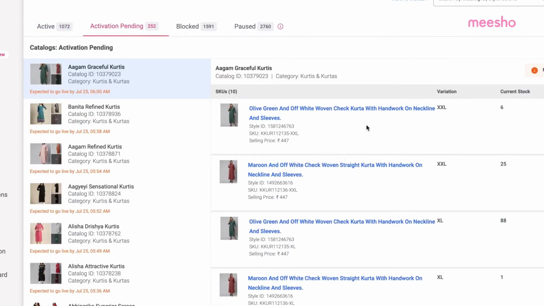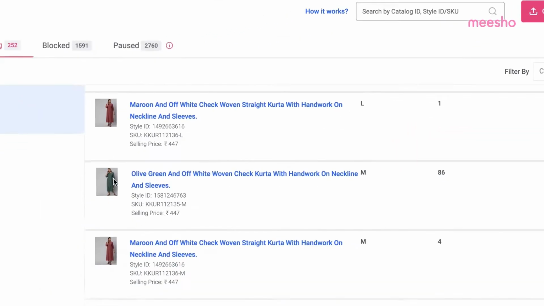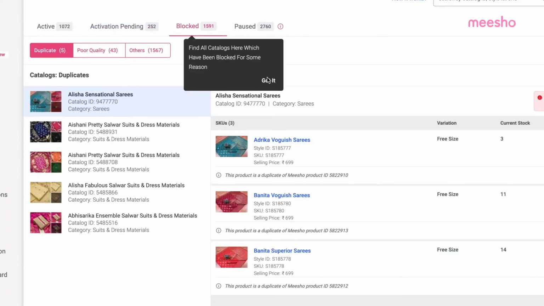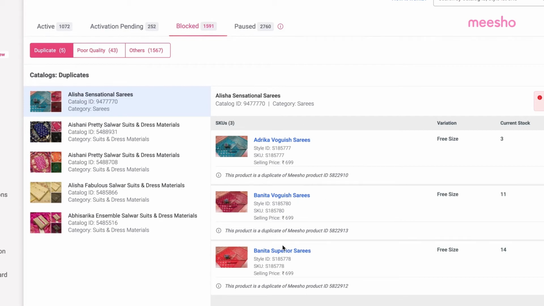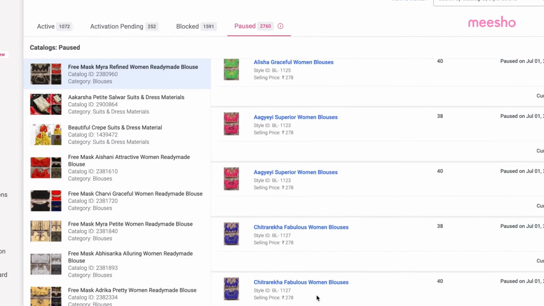2. Status of your pending catalogs that are yet to go live on Meesho. 3. List of catalogs and products that have been blocked and the corresponding reasons. 4. All your catalogs and products that you've paused, that is, the products that you don't wish to sell anymore.